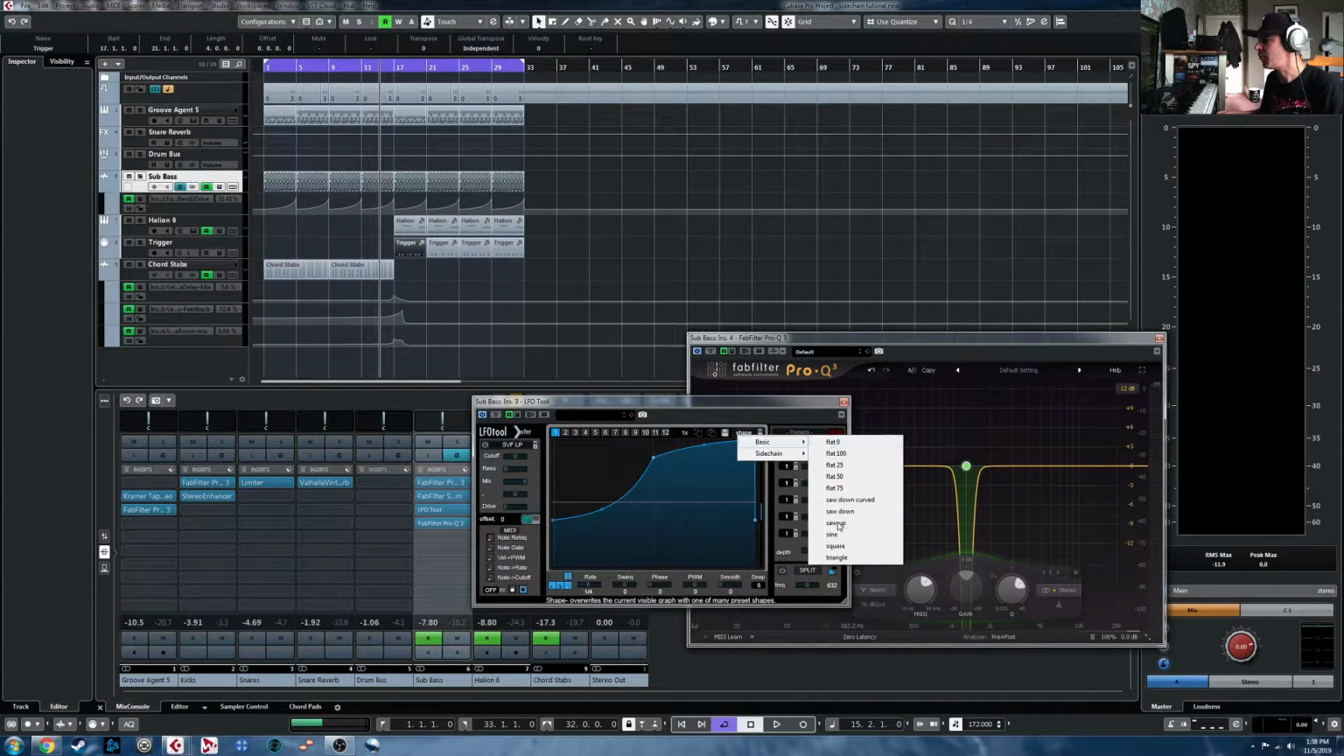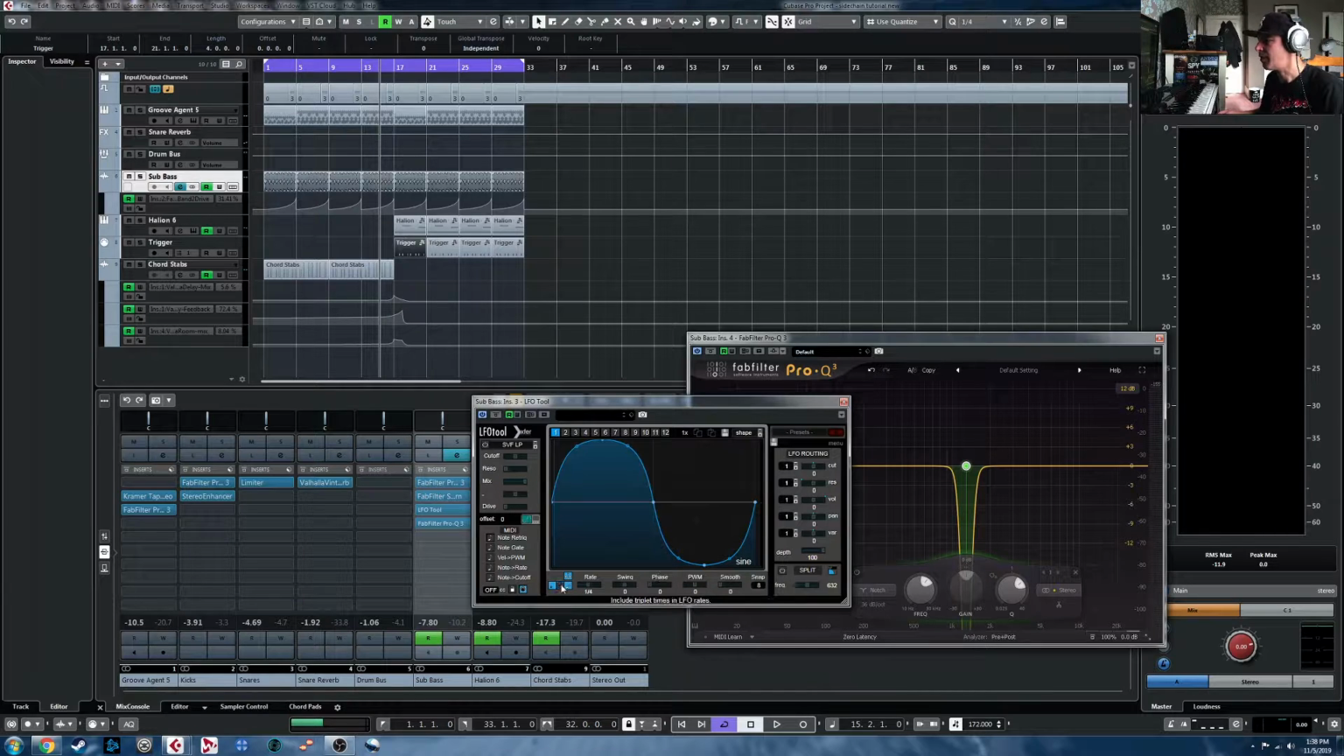So if we change this to assign shape, maybe put it on half a bar, and we're going to want this to be in note retrigger mode. Actually, no, we'll just leave this as is for now.